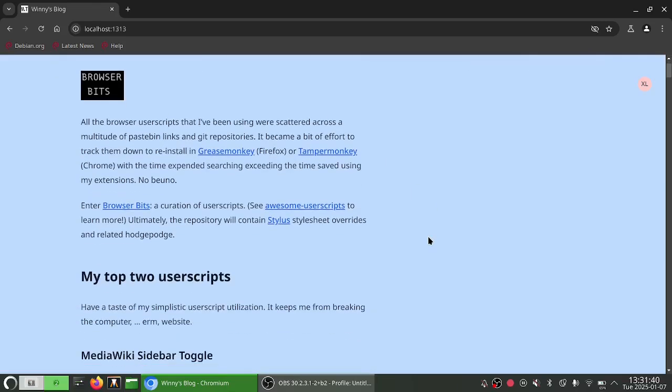Enter browser bits, a curation of user scripts. The awesome user scripts to learn more. Ultimately, the repository will contain stylus, style sheet overrides, and related hodgepodge. Let's quickly pop over those links.